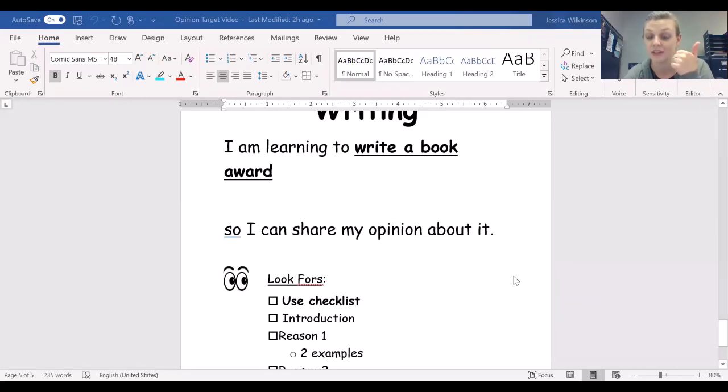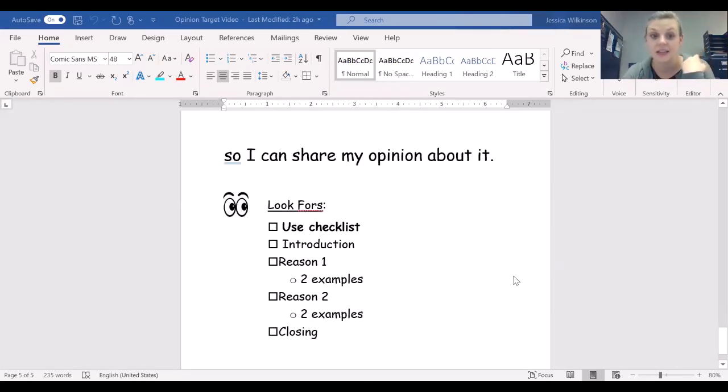So let's take a look one last time at our target because I want you to be really clear on everything you've got. Okay, you're learning to write a book award so you can share your opinion on it. You're going to use that checklist. And today, 2 reasons, 2 examples each. So that's the difference that you're going to be doing in your writing today.